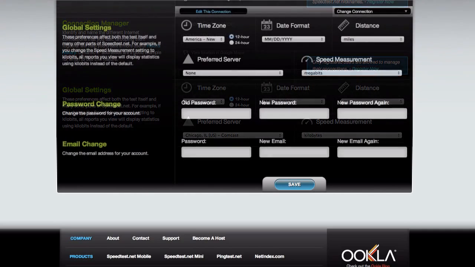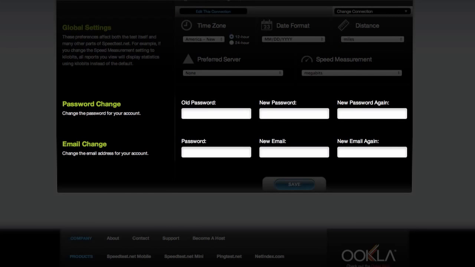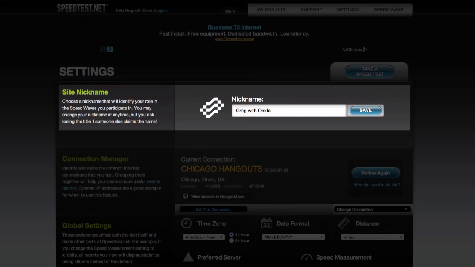But if you're logged into your account, a few more options become available. Of course, there's the usual ability to change your password or email associated with the account, but we also allow you to set your site nickname too. This is how you'll appear in Speedwaves, so choose wisely.